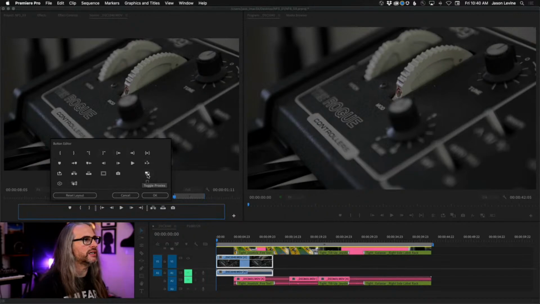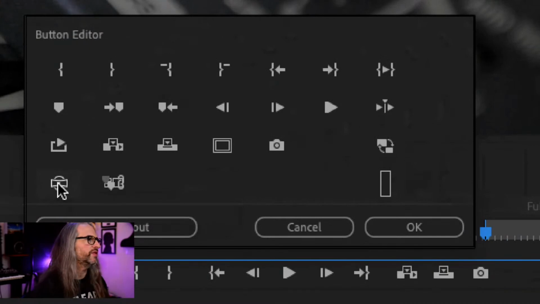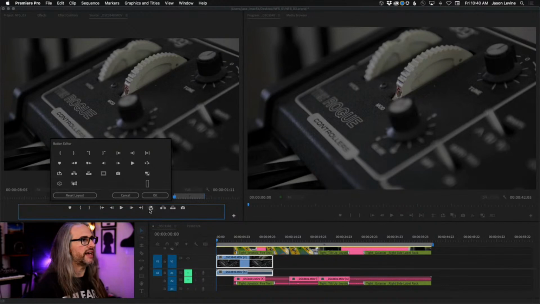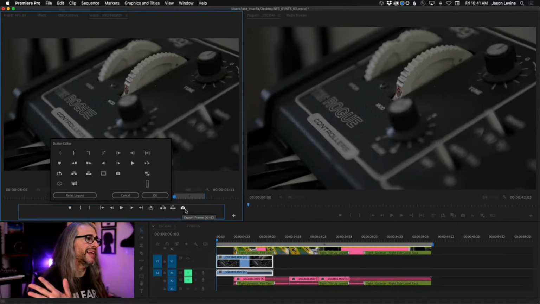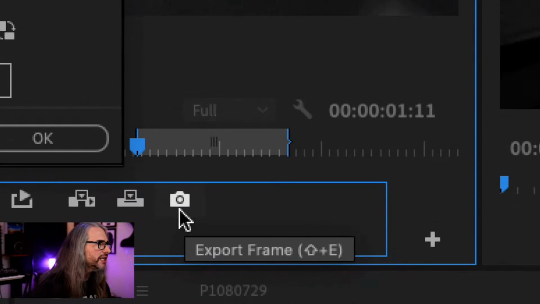Maybe I want to have my toggle proxy button down here. Or maybe if I'm previewing VR content for whatever reason, I want the loop playback. This is actually one that I would definitely use in the source monitor. You just drag it right down, just like that. And then I have other buttons here, which I don't often use, but they're here by default, like insert and overwrite and export frame. This one is actually one of my most favorite and extremely useful.